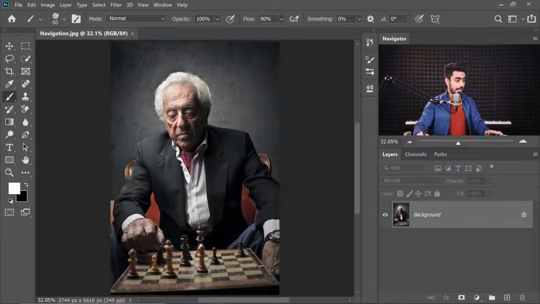Simple stuff. And at the bottom, you have the status bar. Now, what does the status bar do?